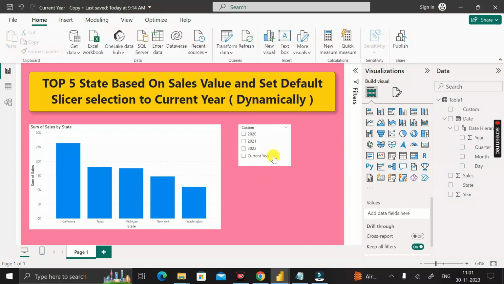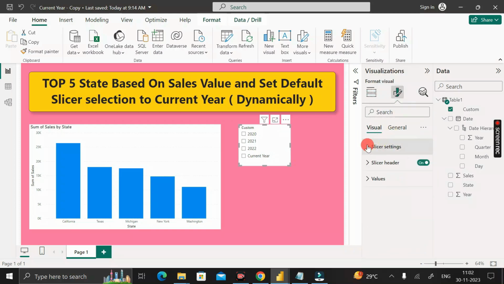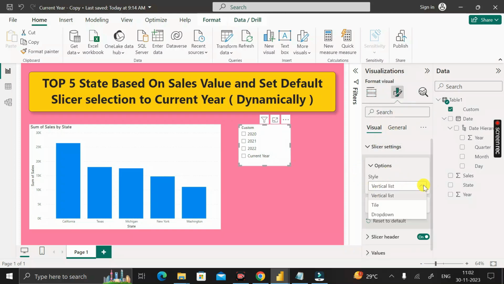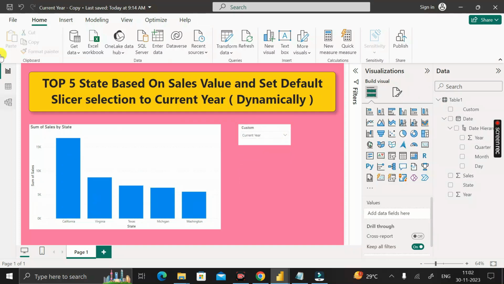Okay, so to make the selected value in this particular slicer the current year, what you have to do is just click on it, then go to the Format section. Here, instead of showing it in vertical form, you can select the drop-down. Then just select the current value. Then shrink it down and keep it as it is, then save the report, and you can now publish that report to the server.